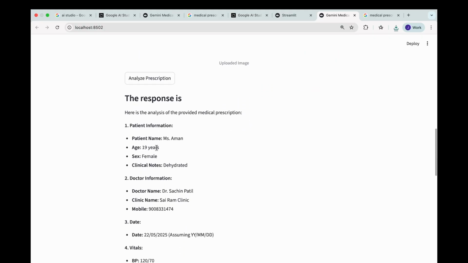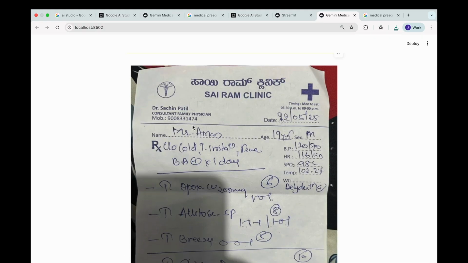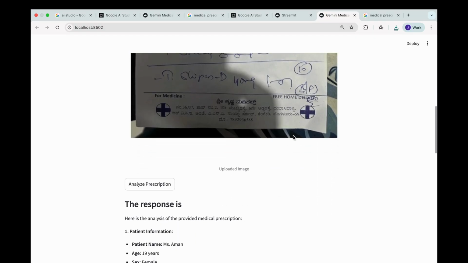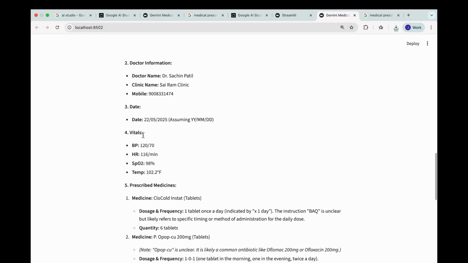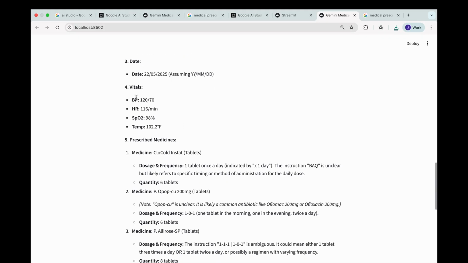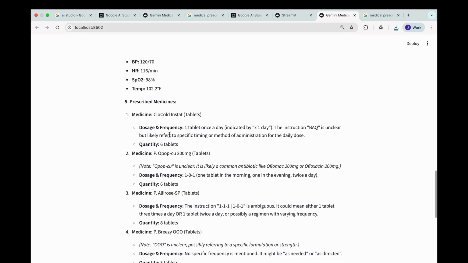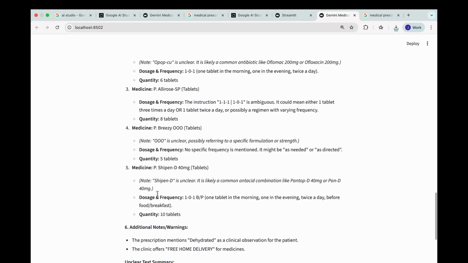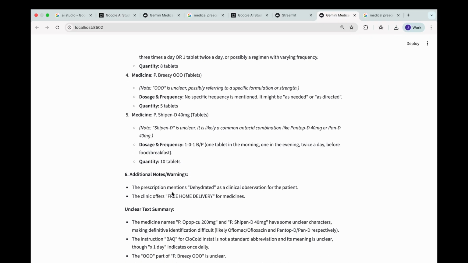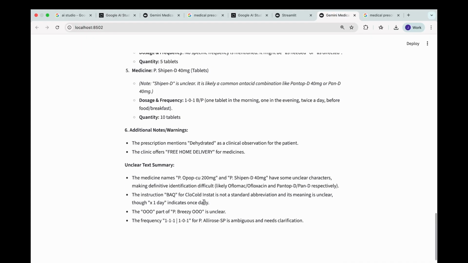See, it just gives a response: patient name, who is Aman, 19 years. It is predicted as female because it's not clearly mentioned. Yeah, it is giving doctor details and vitals, and prescribed medicines, dosage, quantity, right? And some precautions as well, and additional notes are given. An unclear text summary is also given, like what is not clear, right?